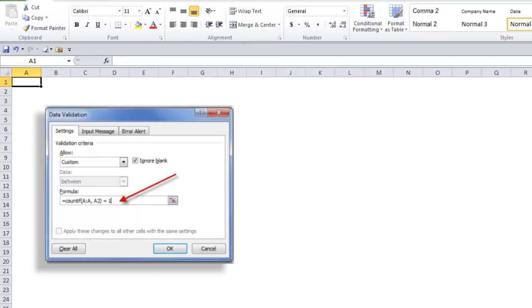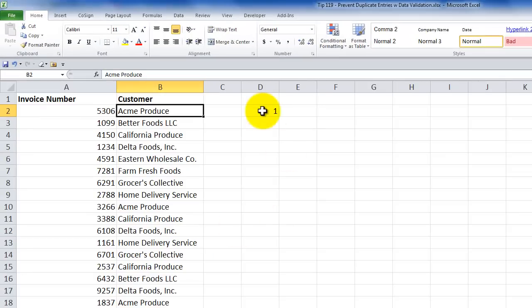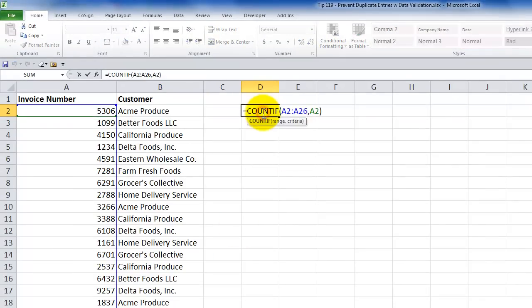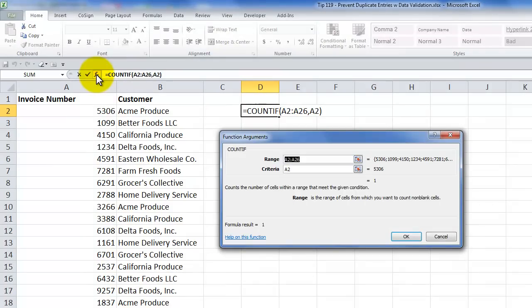Let me show you. Let's come back over here, and in this cell I have created the COUNTIF function. Now let's see how this works. Let's open up the function arguments dialog box by clicking the function wizard. So the COUNTIF function will count the number of cells within a range that meet the given condition. So it's going to count the number of cells within the range.